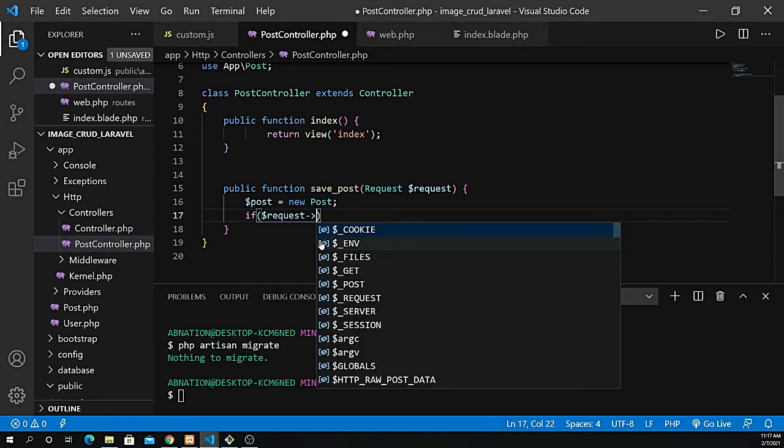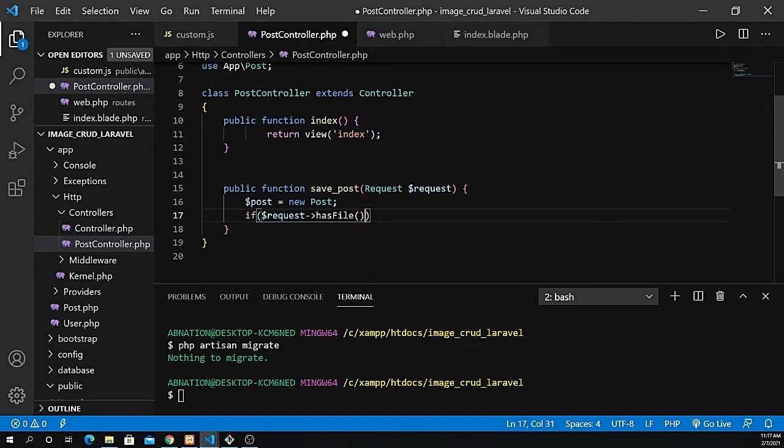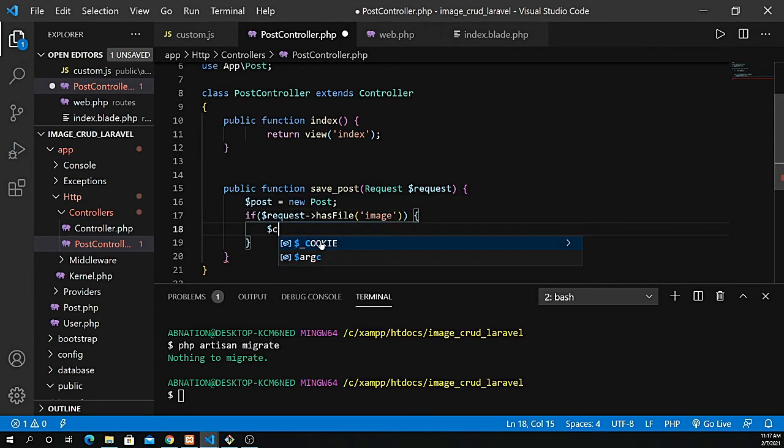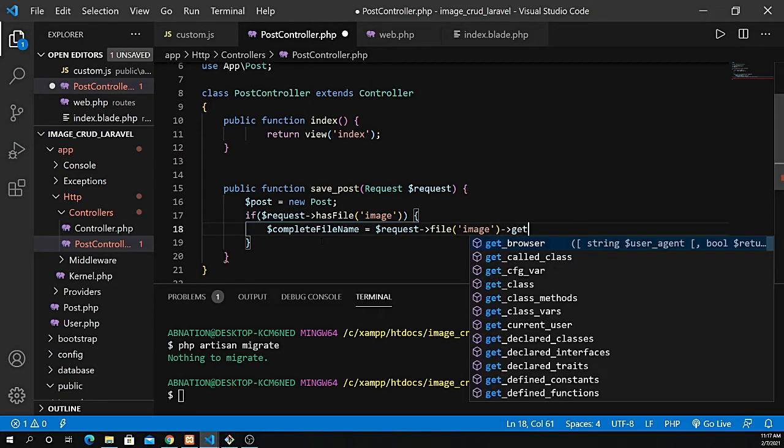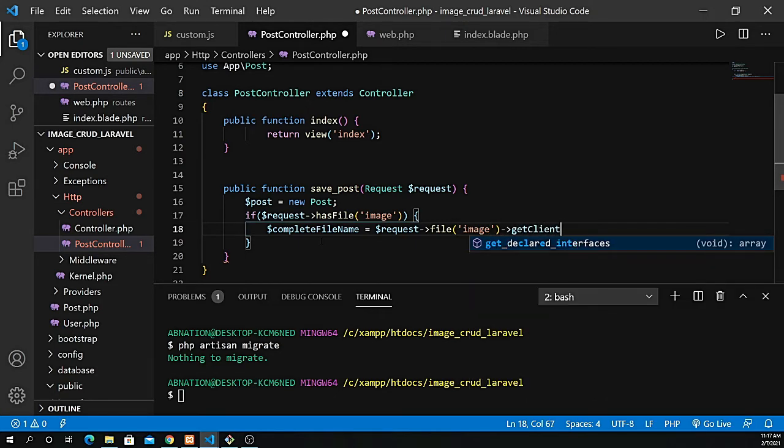So in order to check the file, we have a method with the name of hasFile. Now if the request has file of the image, let's add a variable with the name of complete. We can also get the complete file name, right? So give it the name of completeFileName equal to $request->file, and we need to check the image and get its getClientOriginalName. This is going to get the name of the file.